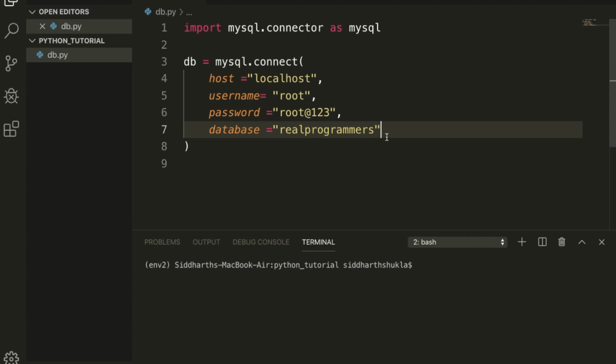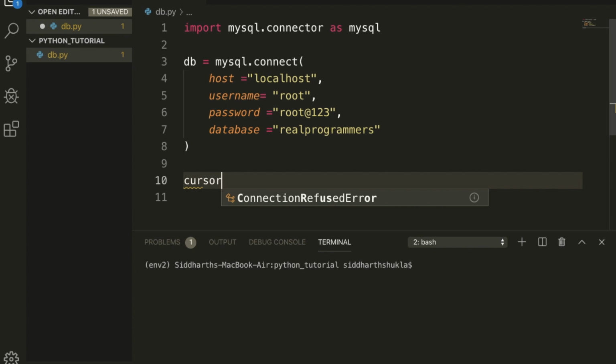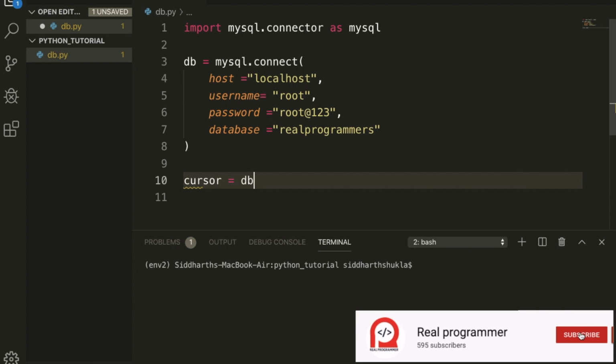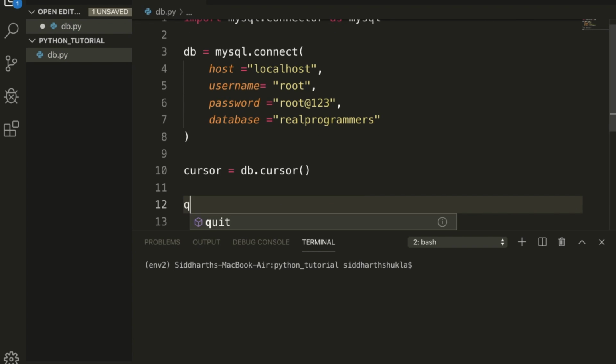Now once this is done, we need to use a cursor, so I'm going to use cursor equal to db.cursor. Once this is done, then here we need to use a query variable. I'm going to use insert into user, name, comma, user_name. We have created two variables.